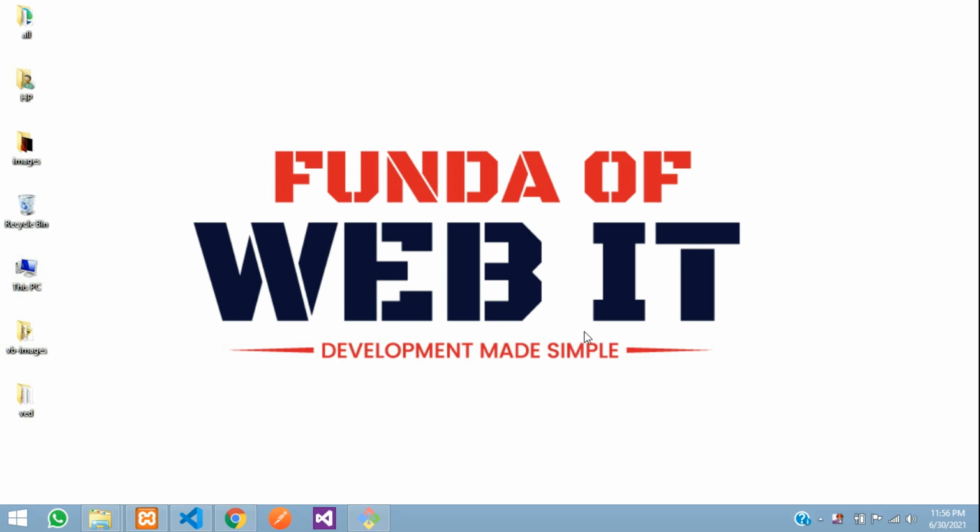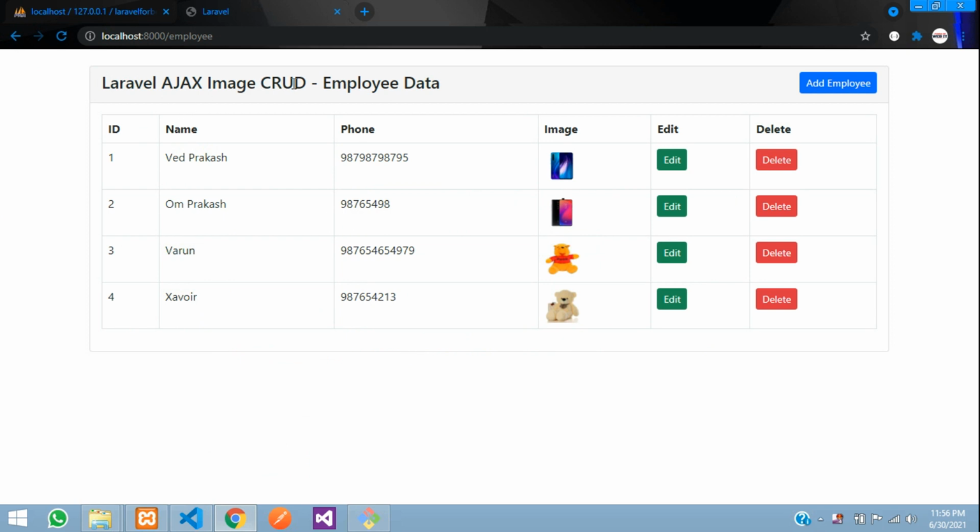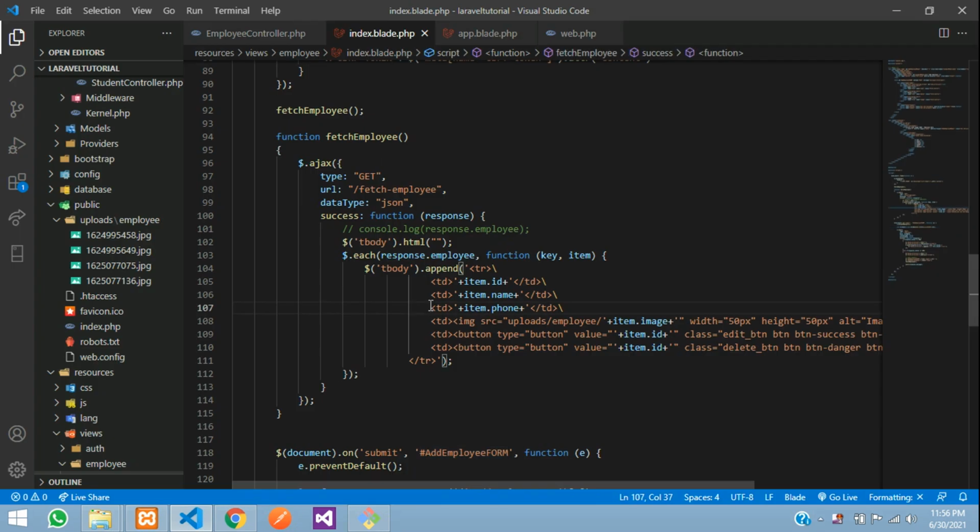Hey guys, welcome back. As we continue our Laravel Ajax Image CRUD application, now we are going to learn how to edit the data and update the data in our database without the page reload using jQuery Ajax. So guys, let's get started with it. Let's move to our VS Code.